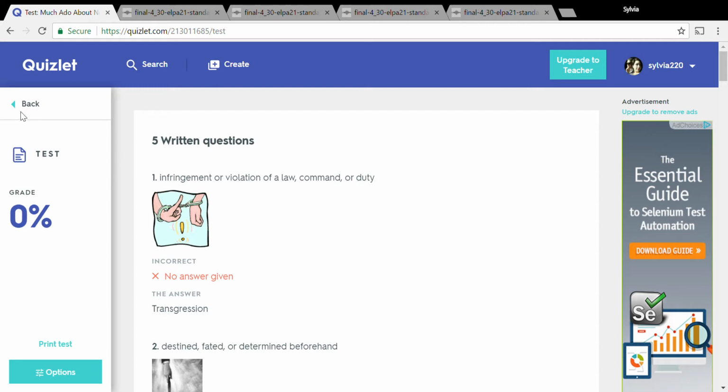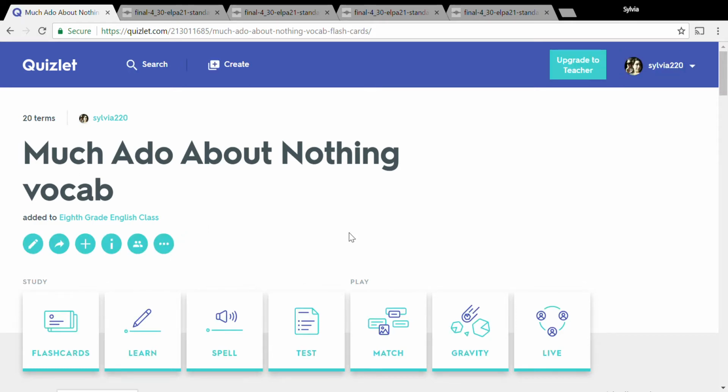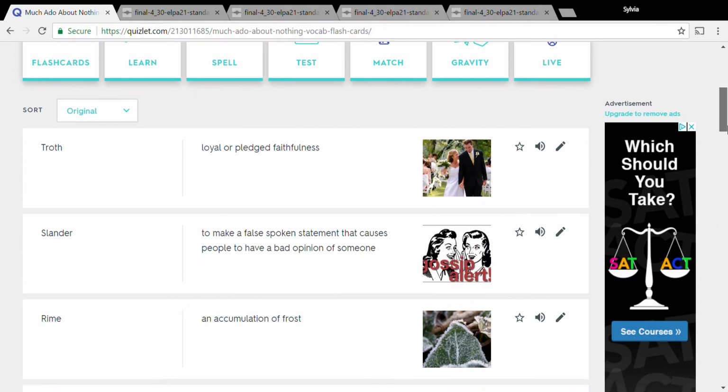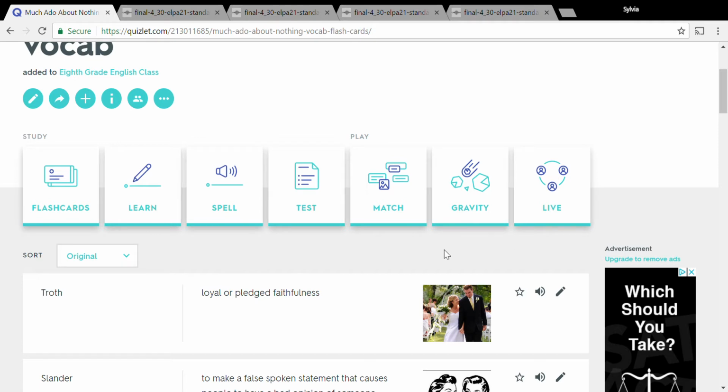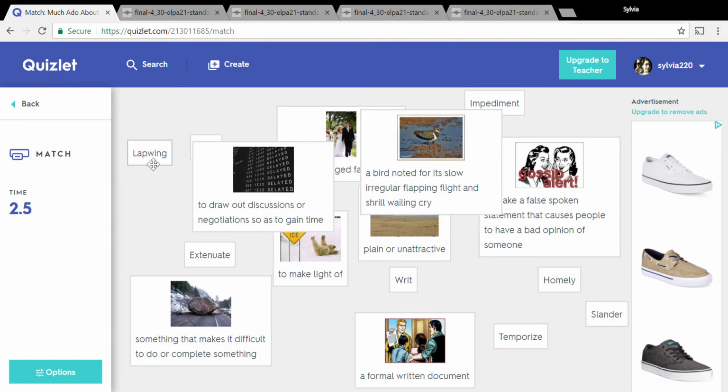But you can take the quiz multiple times, and they will show you each of their progress. And then this is a cool one. It's a match game, and it does your time. And this is where you drag the terms over to the definitions.